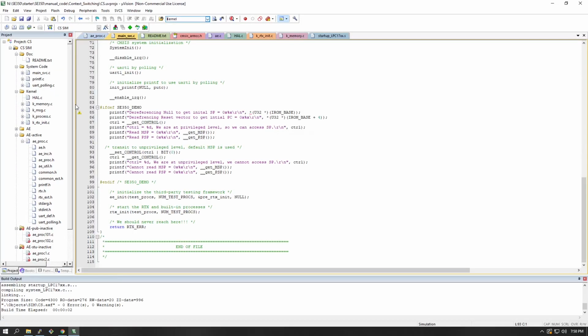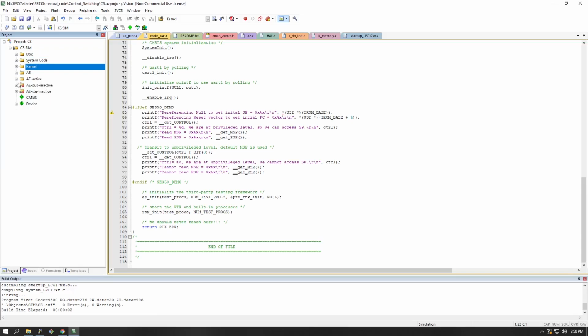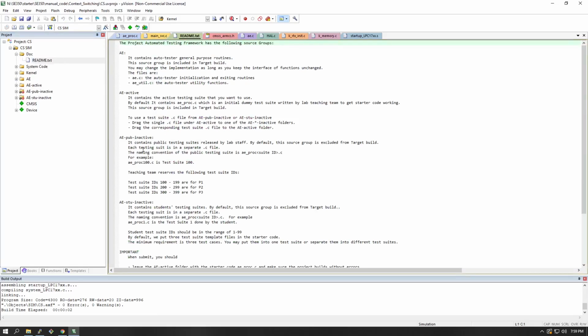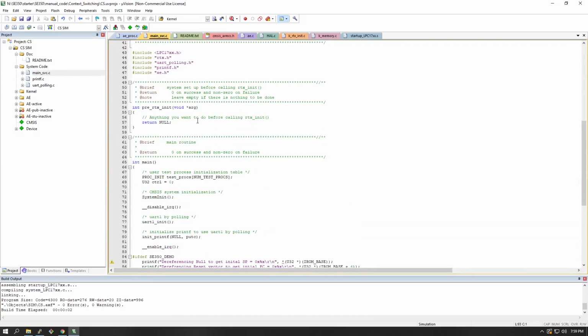Now let's talk about the file organization. In order to be able to use the automated testing framework, you need to keep the file organization as it is. You can see we have a document where you have the README, so please do read the README. It talks about all the AE folders. Any source group that starts with AE is related to the automated testing. The system code you don't need to change. The only thing you probably need to change is the pre-RTX init, if you need to do anything before RTX initialization. Leave everything else unchanged.